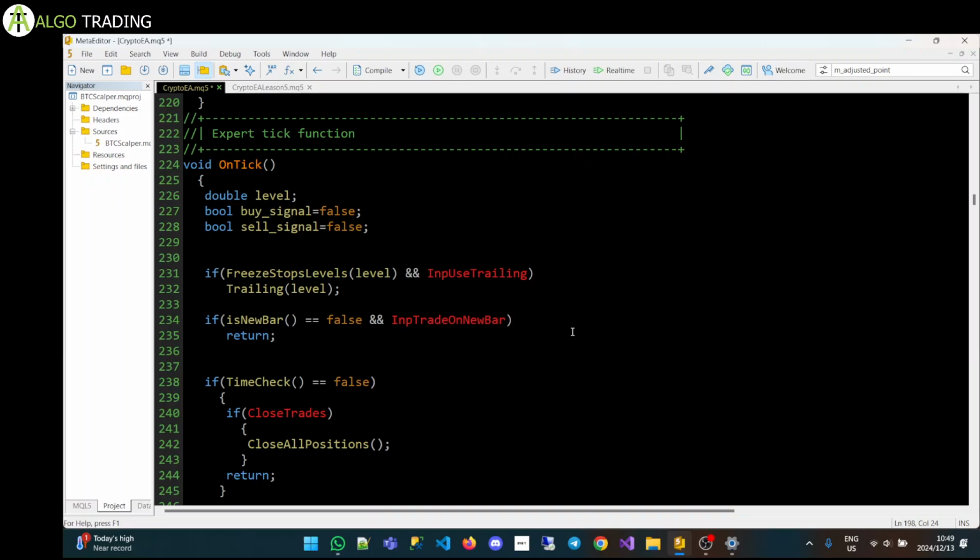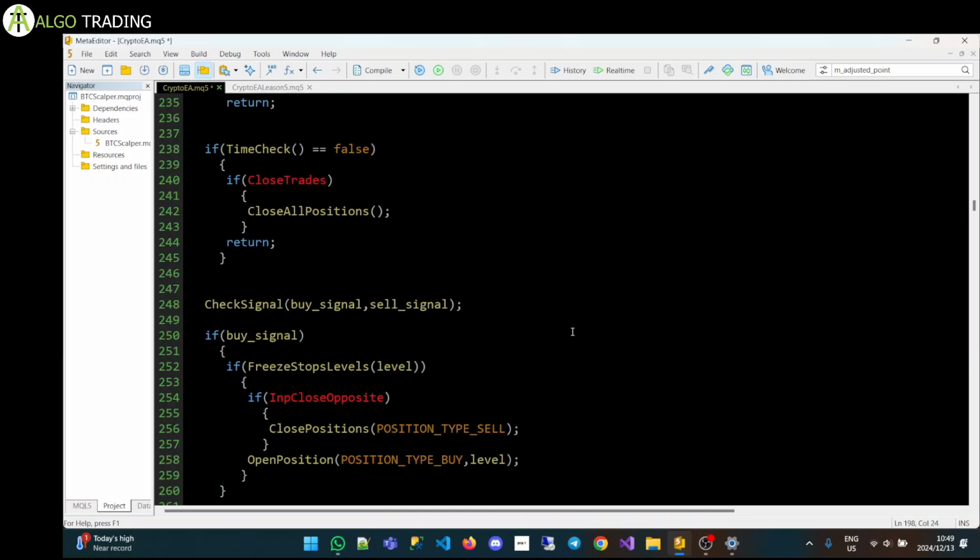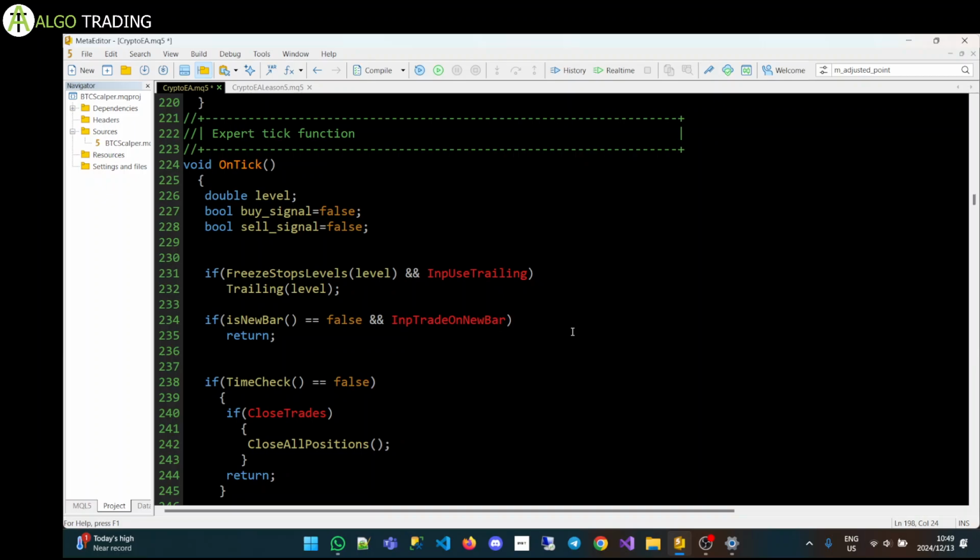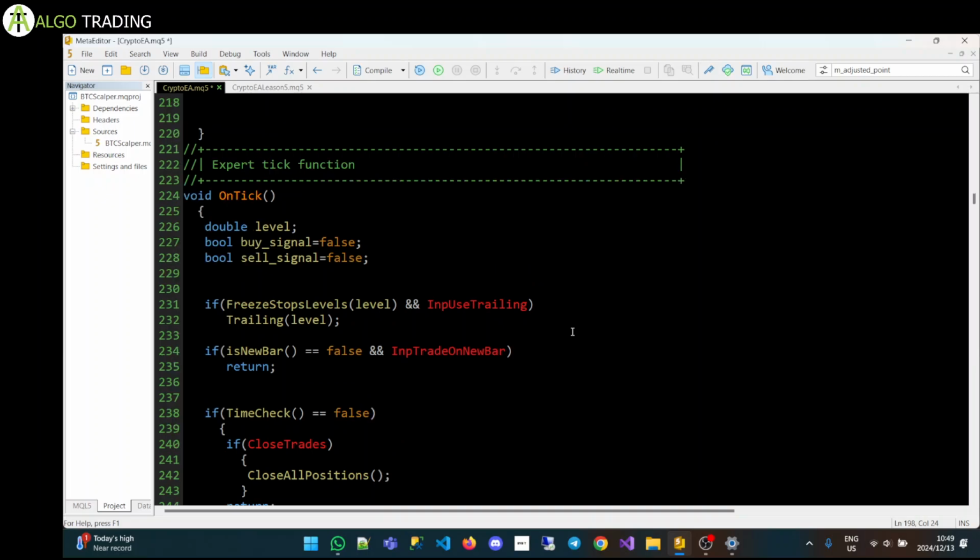Now the next thing is, all of these things in here, the tick function, you don't really need to worry about. As I said in the previous videos, the starter template handles all of that. All I want you guys to focus on is how do you create your indicators, how do you instantiate them, how do you handle the errors, and then create your trading logic.